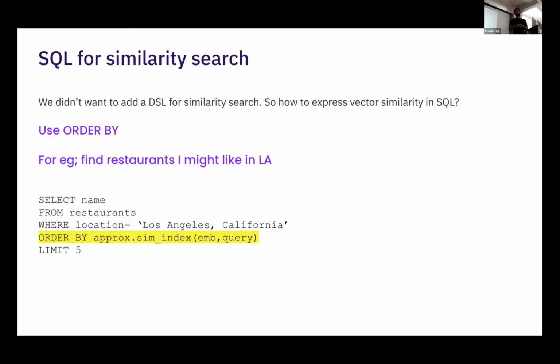Imagine you have to run a query to find all restaurants which a particular user might like in a particular location. A query like that might look like: select name from restaurants where location equals blah. The highlighted portion is the vector search part of the query, where you order the results based on your distance metric and limit the result to just 5 results.